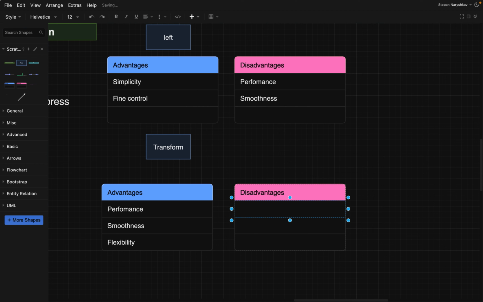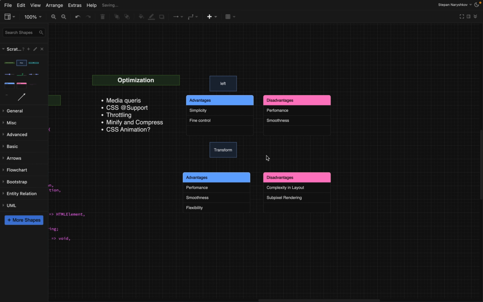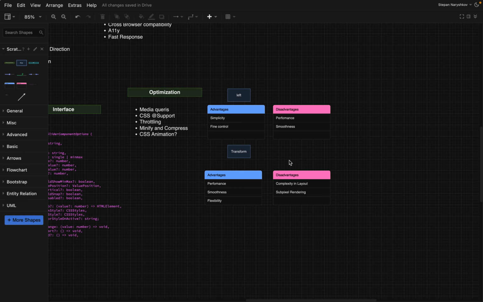Complexity in layout. Since transformed elements don't affect the document flow, the space the element would normally take up is preserved. Using translate might require additional considerations for layout design, especially in complex layouts. Subpixel rendering. At times, translating by non-integer pixel values can result in blurry edges on some screens due to how browsers handle subpixel rendering. However, this can be mitigated with proper scaling or by ensuring pixel values are rounded.